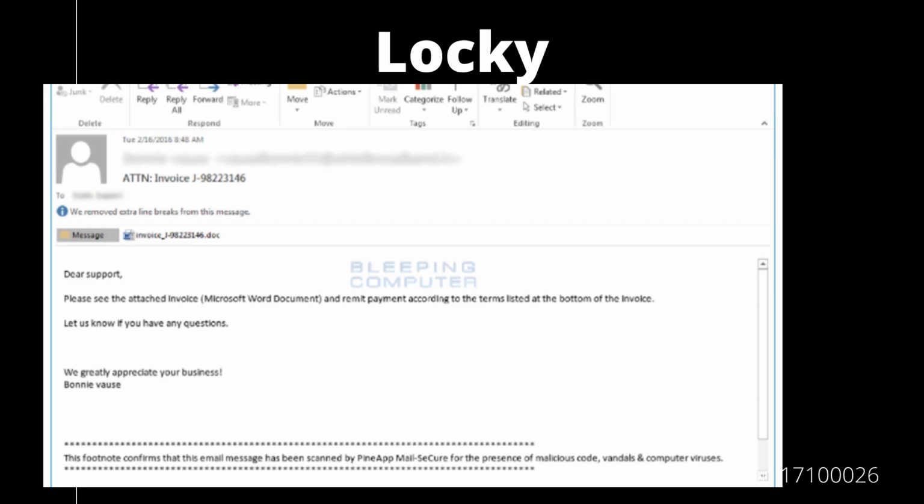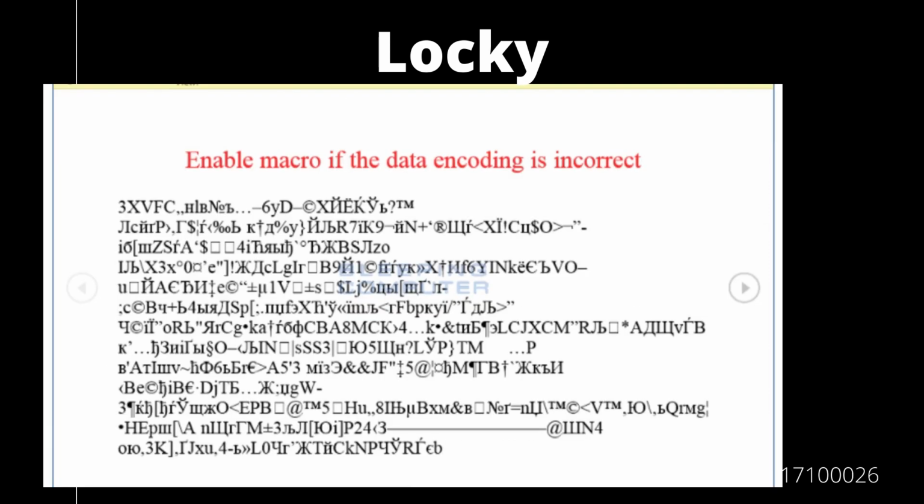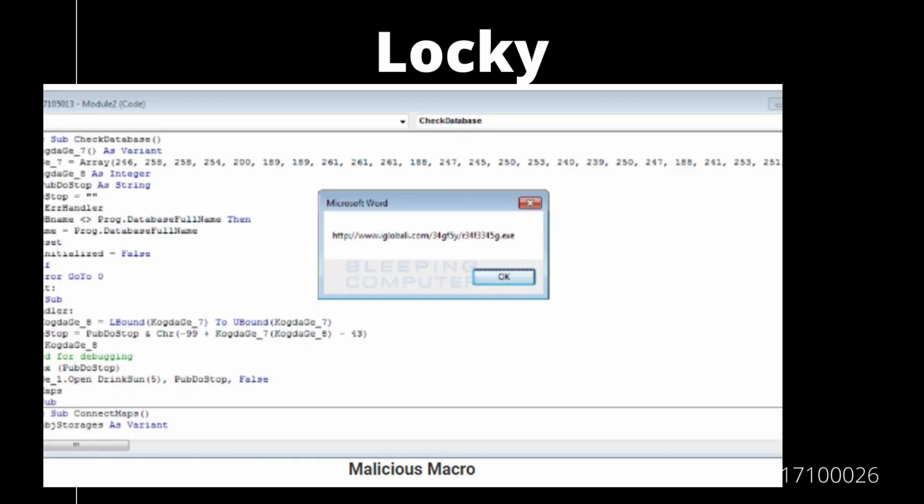as of 2016. When the document is opened, the text will be scrambled and the document will display a message stating that you should enable the macros if the text is unreadable. Once a victim enables the macros, it will download an executable from a remote server and execute it.